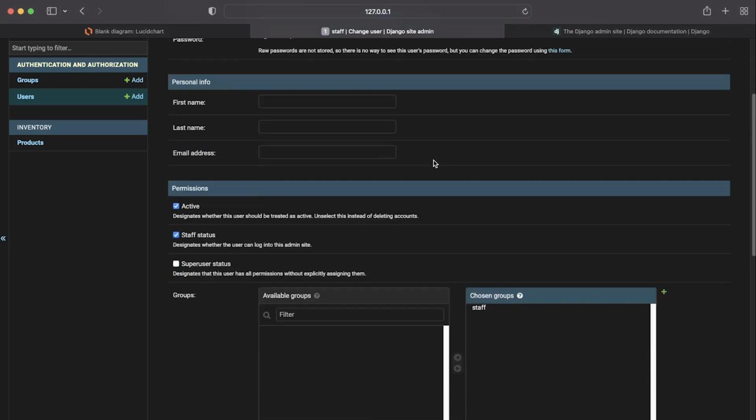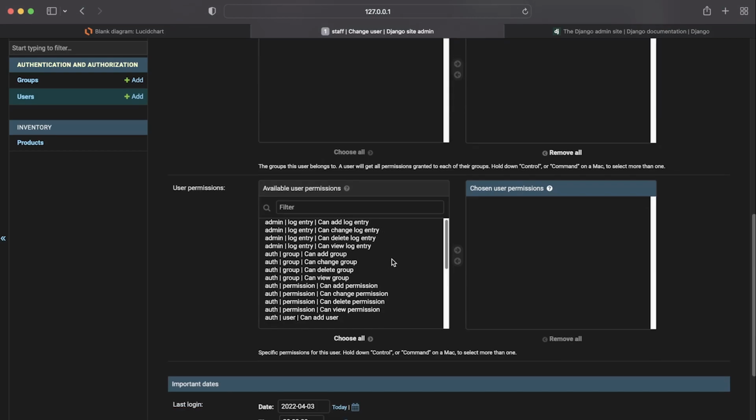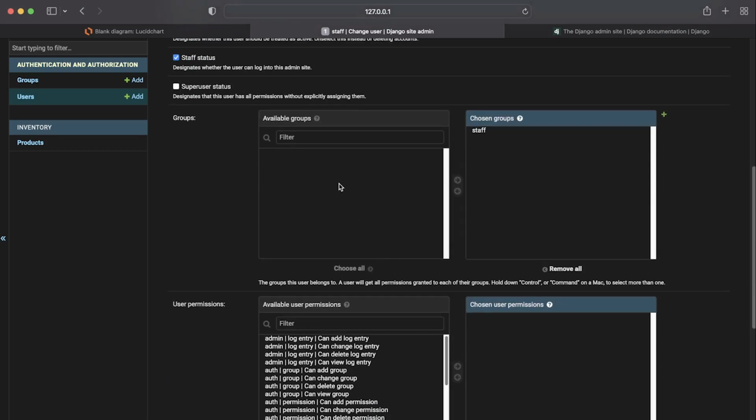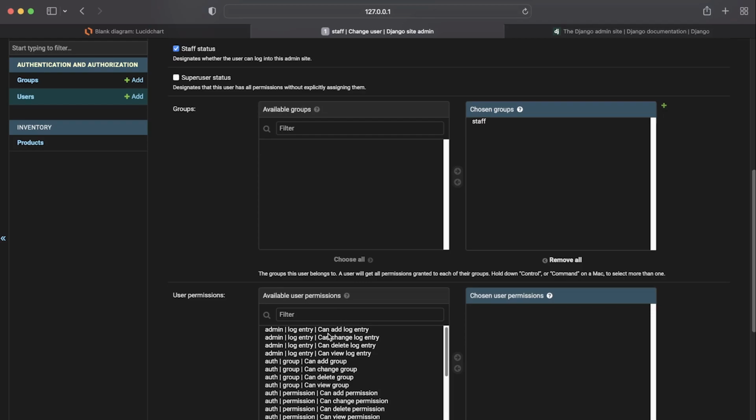So all we've done there is remove the direct permissions for that particular user, and we've applied the user to a group. That group has a set of permissions associated with it, and now we have exactly the same behavior as we did when we set the individual permissions.